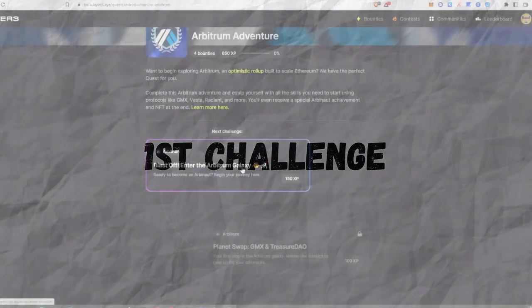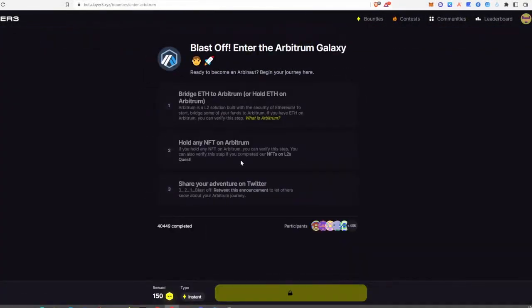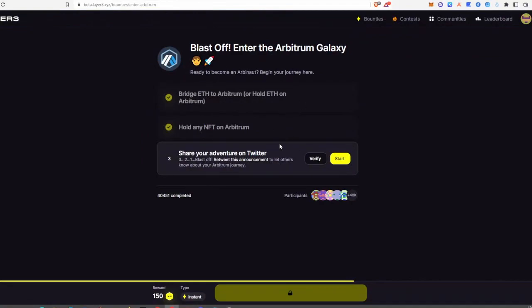So the first one here, blast off into the Arbitrum Galaxy. So we go into this and we can see there are 3 different tasks to finish. Now the first one is to make sure that you have some Ethereum on the Arbitrum network. So if you're somebody who has already been testing out some of the protocols on Arbitrum and you already have some ETH over there, all you have to do is press verify.